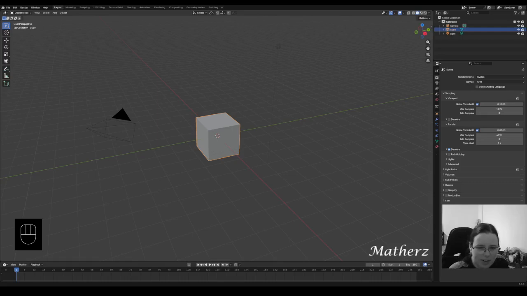Okay, welcome to the next tutorial of Blender. So today we're going to be making kind of like a chocolate ice lolly, I guess.